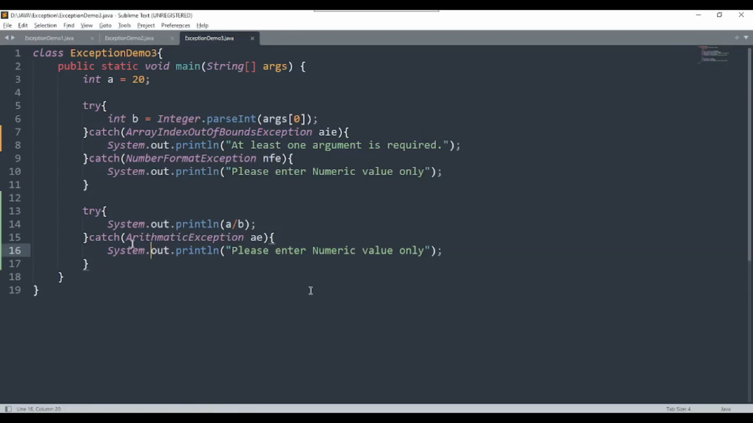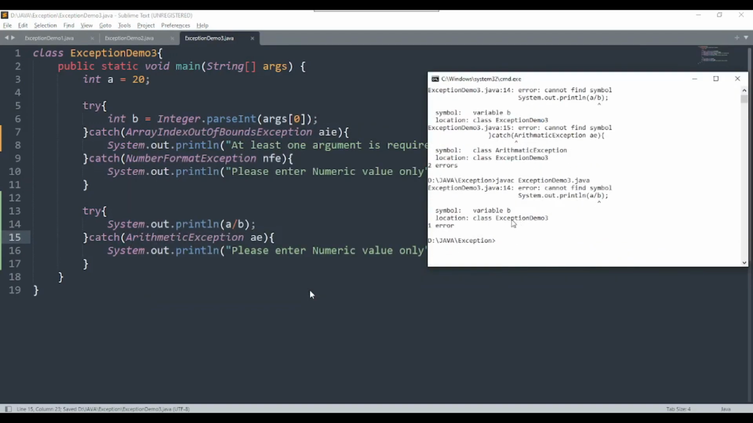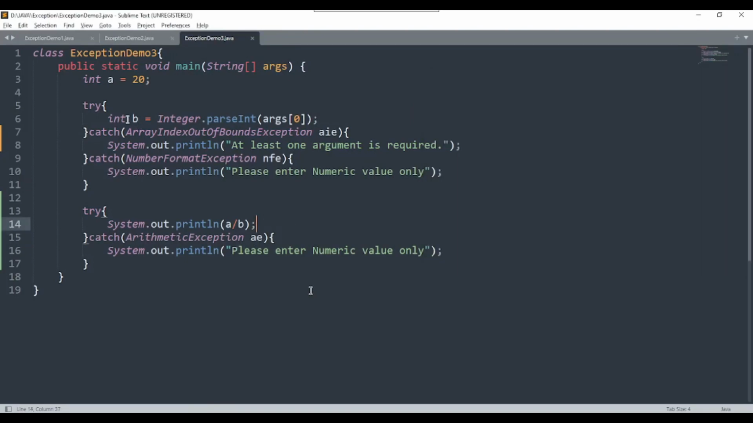Okay, we are getting the error on line number 15. So there is a typo error in ArithmeticException, compiling the file now. As you can see, cannot find symbol b over here. Because we have created the b variable in this try block, the scope of this variable will be only the try block. So this b that we have defined on line number 6 cannot be accessed on line number 14. We have created the variable in the particular try block, so that variable cannot be accessed outside of the try block. That is why we are getting this error.